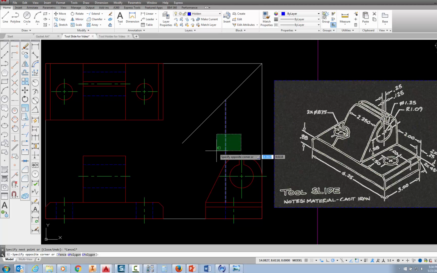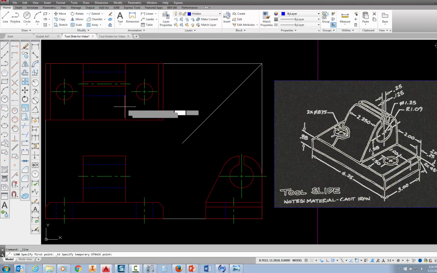Oh, something didn't work right. Let's try that again. I don't think I picked right. I'm going to pick on the line command, pick temporary track point. I think that's what I forgot. I'm going to park right there again, follow that across. There we go. Pick, follow that down, pick, and pick right here and press escape. And that gives me the hidden line on that side.